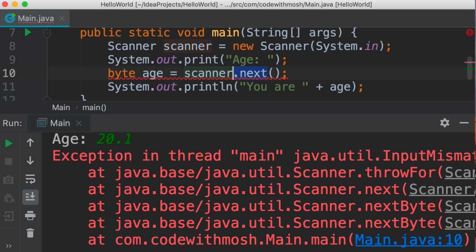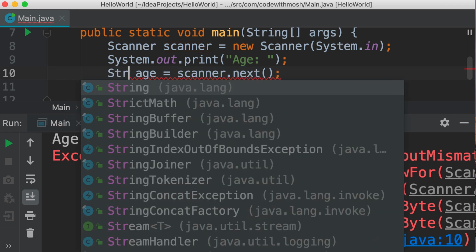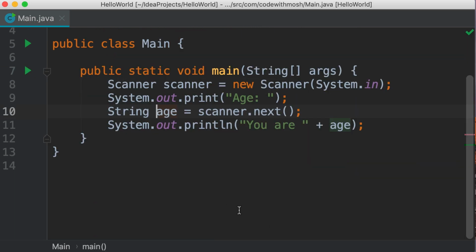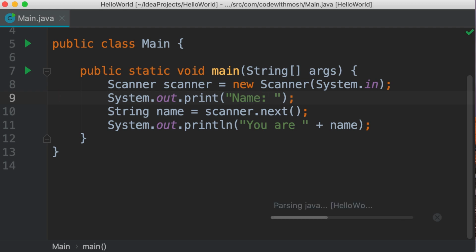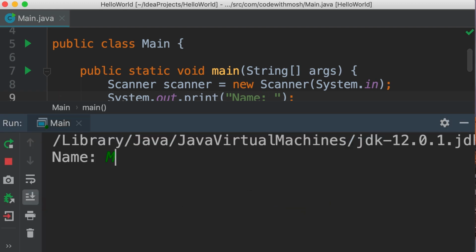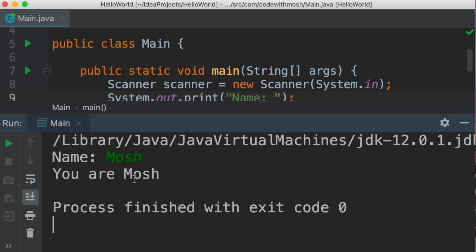So first, I'm going to call the next method. Here we have a compilation issue because this method returns a string. I'm going to change this to a string. Let me collapse this. That's better. We should also rename this variable. So what was the shortcut? Shift and F6. Now let's rename this to name. Enter. Beautiful. And one last time, we should also update the label. Name. Run the program. So I'm going to type my name here, Mosh. It says you are Mosh.